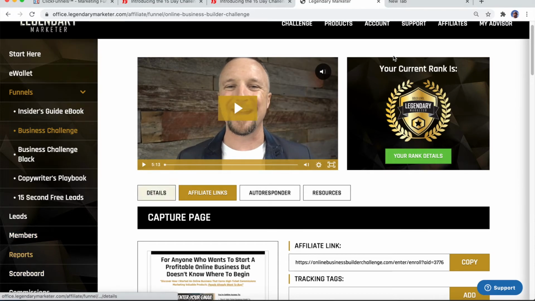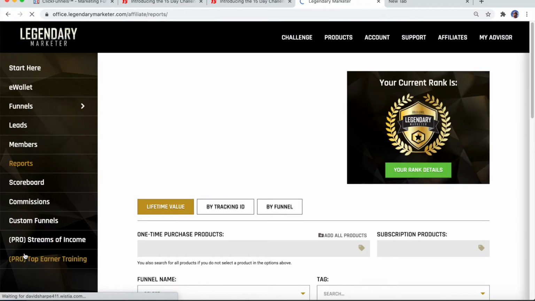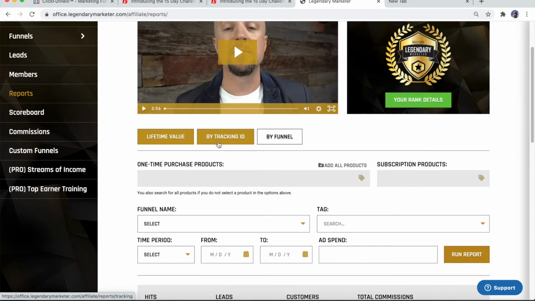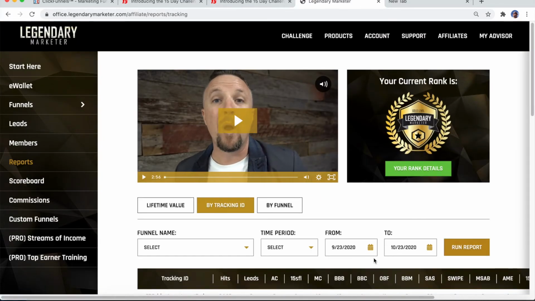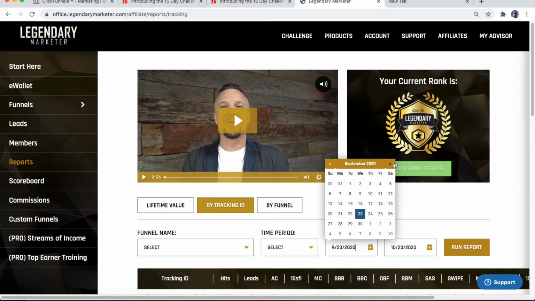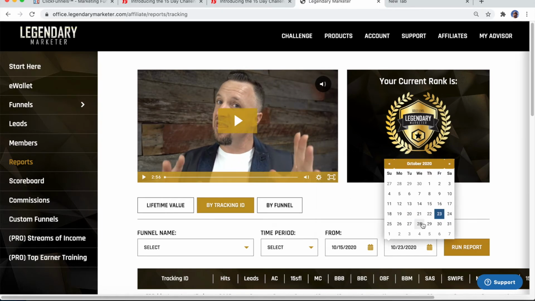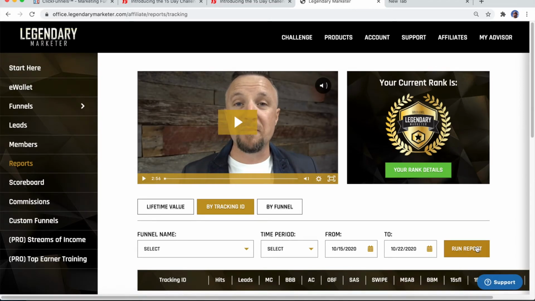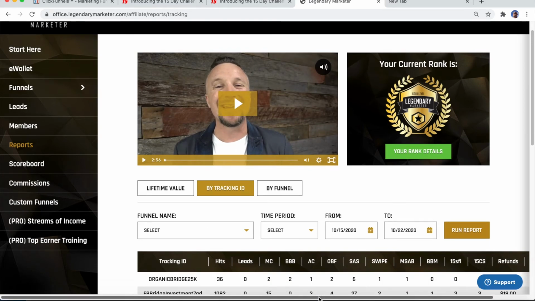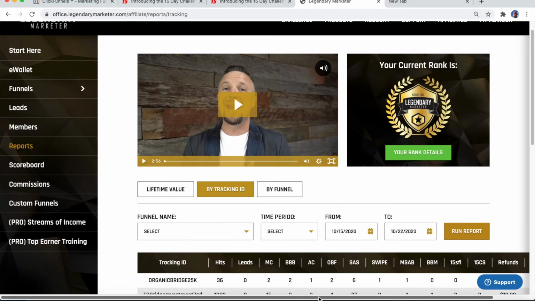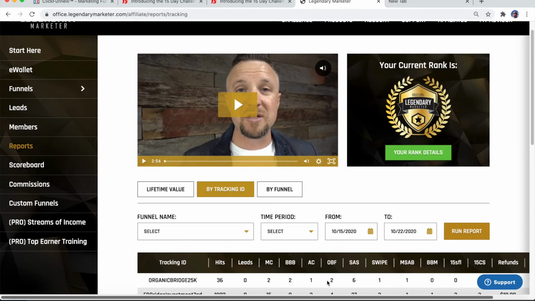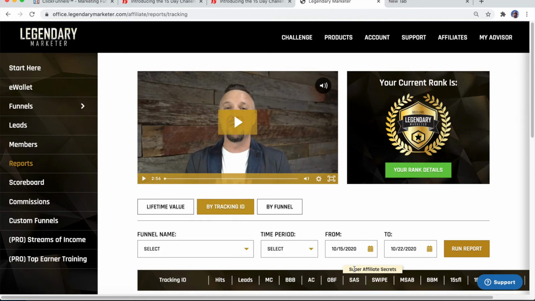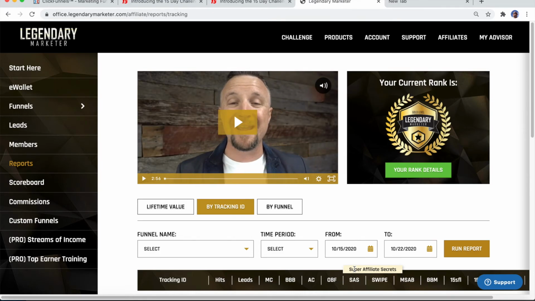what we can do is we can actually go to the reports. And once again, this is under the affiliates section here. And what you can do is you can actually run a report based on tracking ID. So for example, if I was tracking this over the last week, what I would do is I would set the date from the 15th through the 22nd, make sure I have by tracking ID, and then I could run the report. And then you can scroll down and get some information there, and you can get some ideas as to which one of your tracking IDs is actually performing better based on number of sales per hit and so on and so forth.